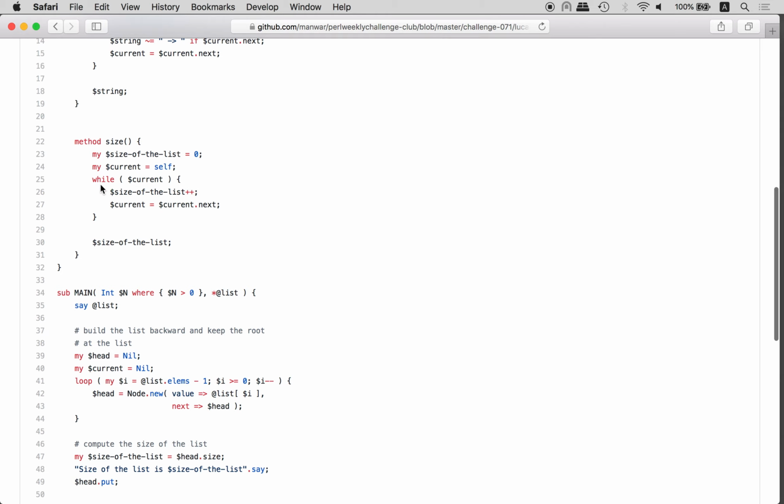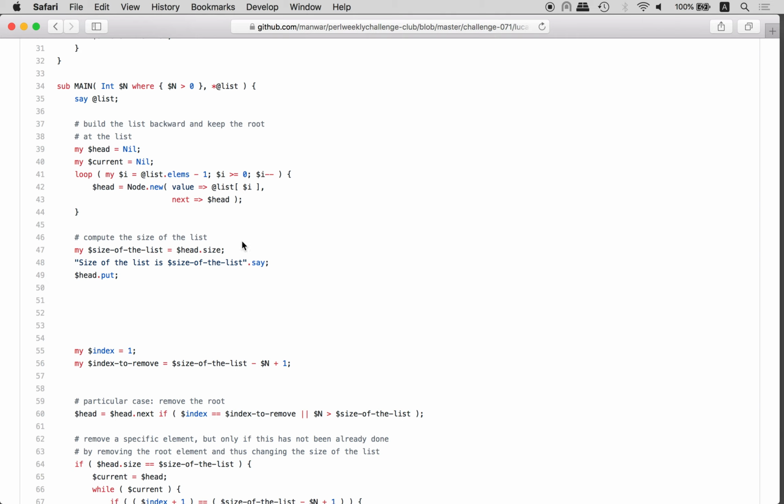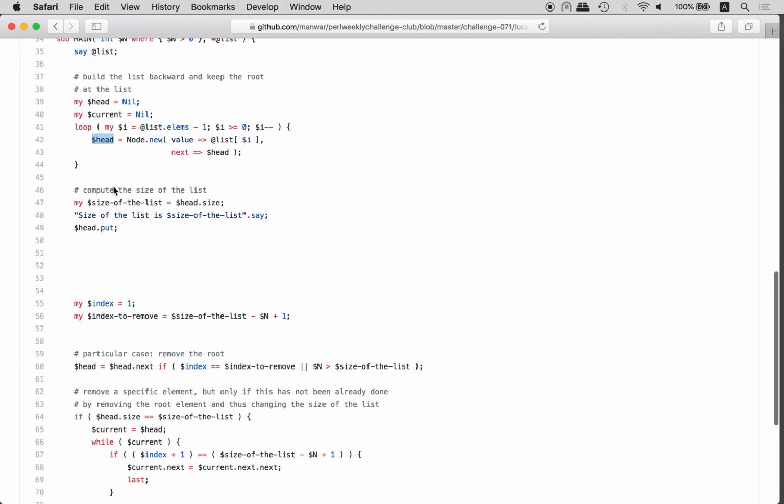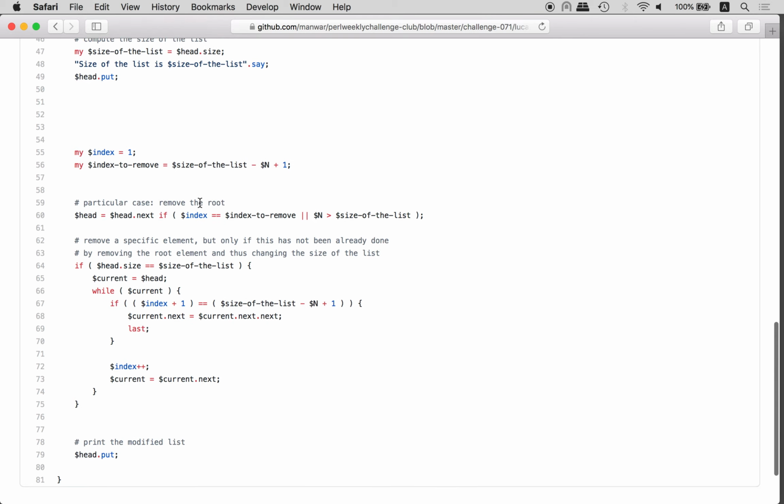Right, and size is, right, so yeah, it's an obvious thing. So it just counts, it just moves towards the end until the end is found, and it increments the counter, right, and returns it. So this size just counts the number of elements in the linked list, right? And the linked list is the head of this list is in this $head, and then, okay, so index to remove. So yeah, basically the size minus n plus 1, right? Particular case, remove the root. So if n is big enough, what is index?